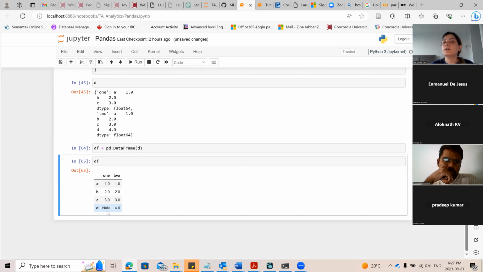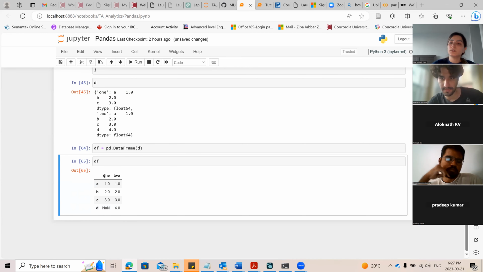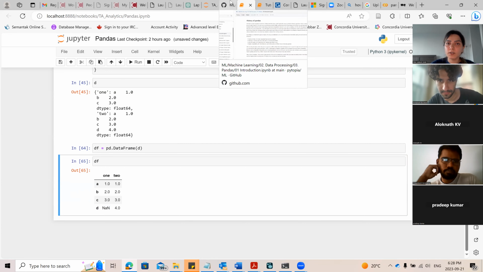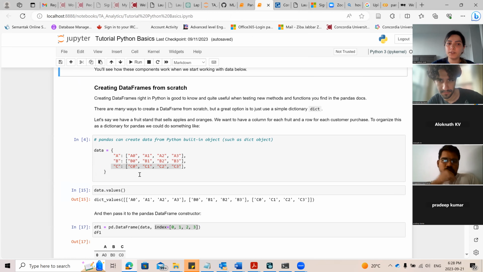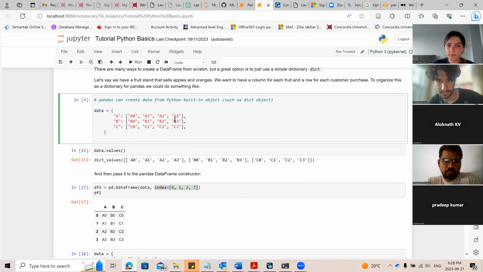For example, you have reviews of people over different products. Each person has a review, so each person would be a data point. And the features are here, the columns. Okay, so we saw how we change a dictionary to a data frame.